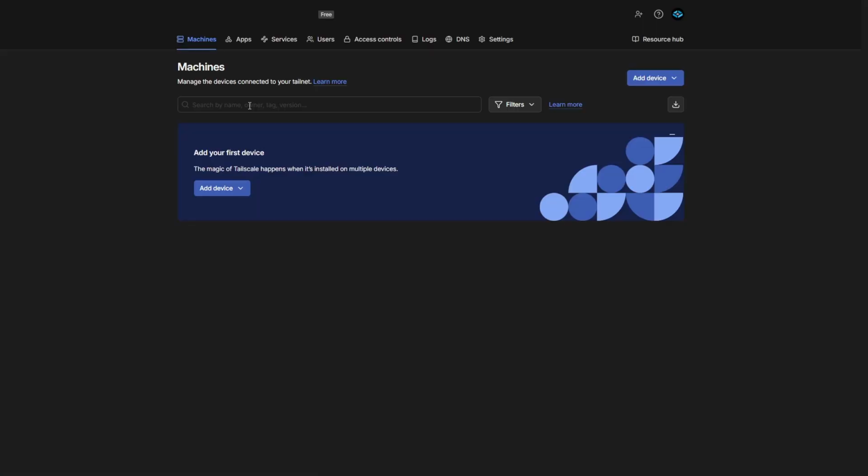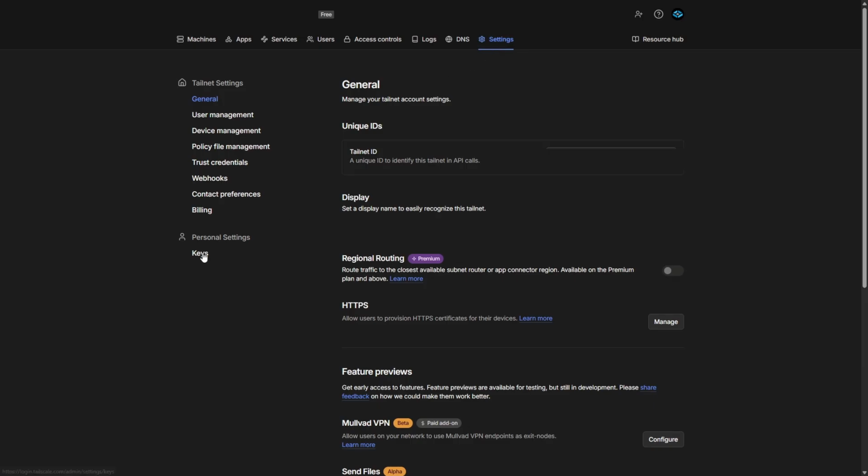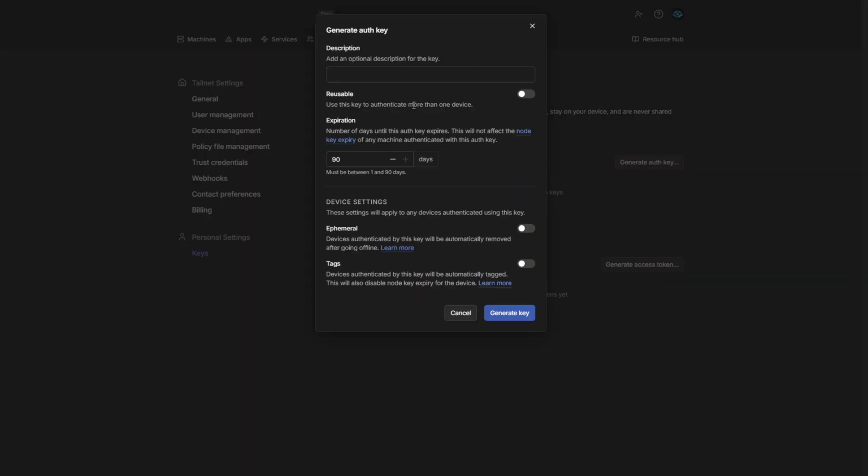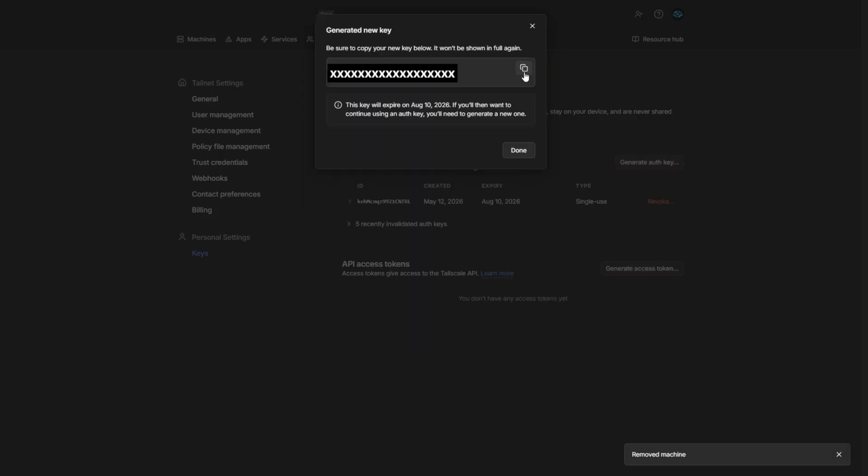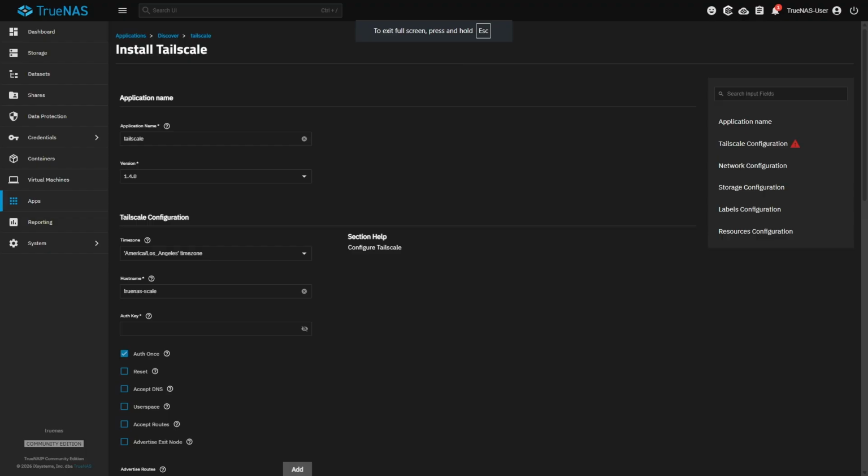Within the Tailscale webpage, we will navigate to Settings and generate an authentication key. Feel free to give this key whichever name you like, but for me, I'm just going to call this TrueNAS Server. Afterwards, the rest of the settings will be default, so we can click Generate Key. With that, our new authentication key should appear, which we will copy and move back over to TrueNAS. Back within TrueNAS, we'll paste in the authentication key that we got from Tailscale.